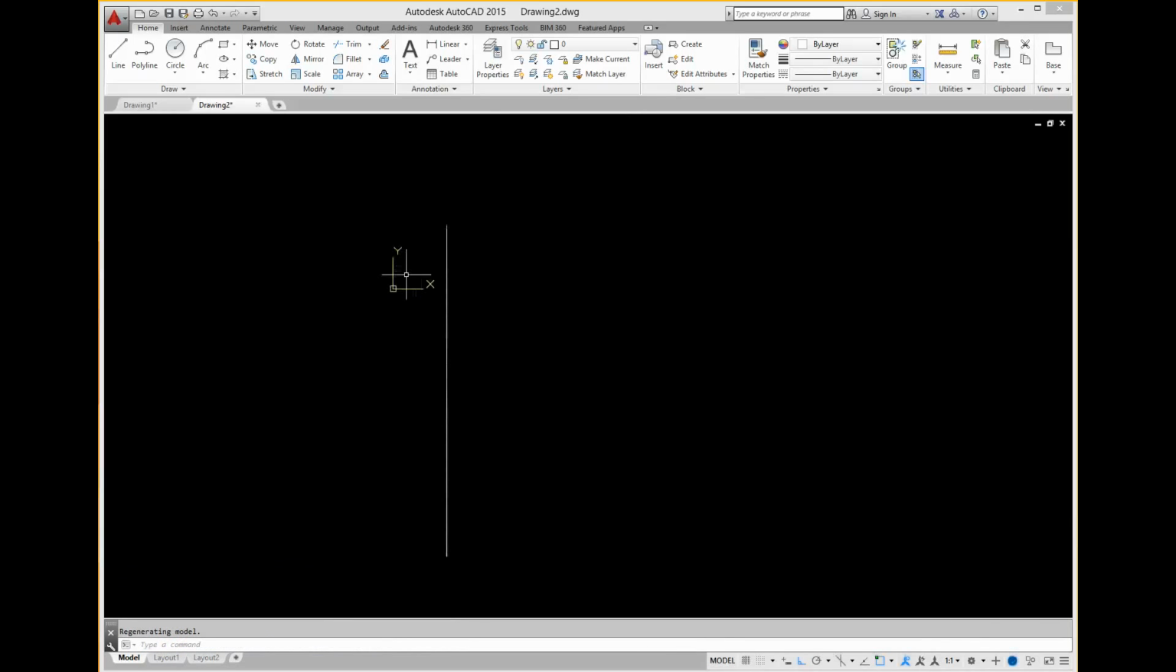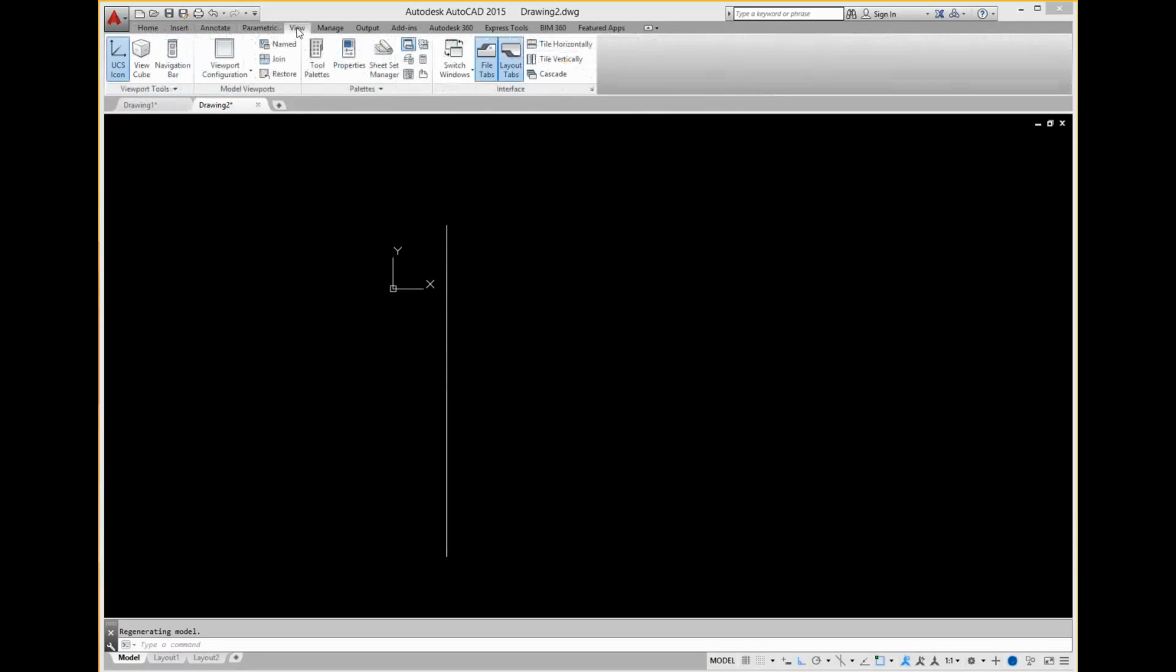I'm going to turn off this little XY coordinate icon here because it just gets in the way of the demonstration. So I'm going to come over here to View, bring up the View ribbon, and then all the way to the left I'm going to click on this UCS icon and that will turn it off.